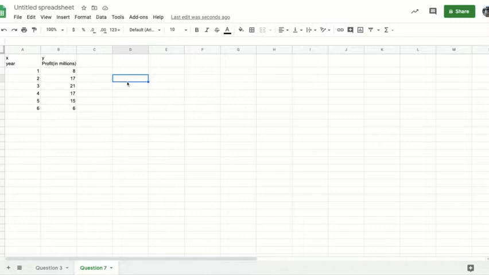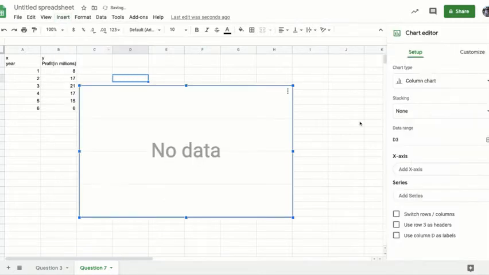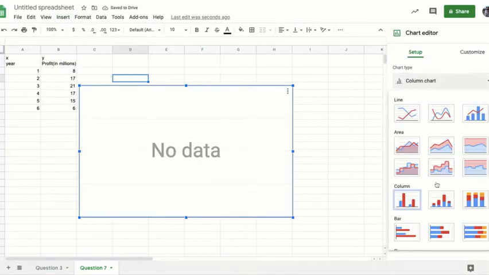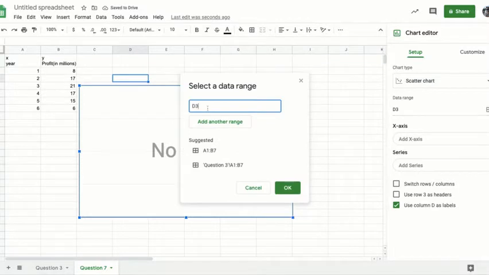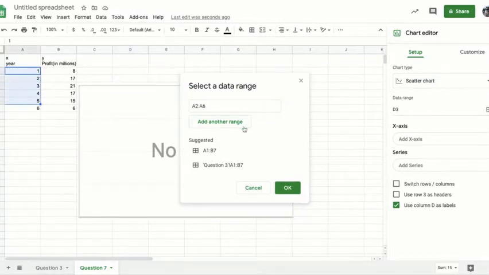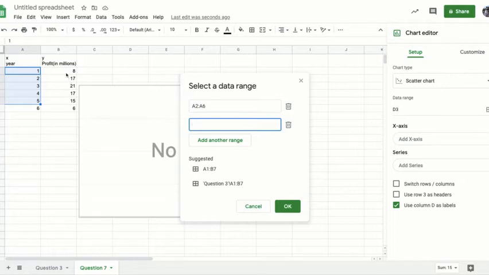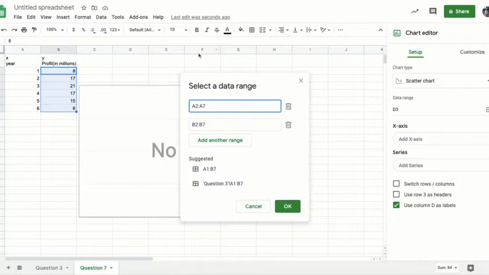And then what I'm going to do, similar to what I did last section with the linear models, is I'm going to go ahead and insert a chart. I go to chart type. I'm going to switch to a scatter plot. I then need to change my data range. I'm going to select my X values first, add another range, and select my Y values. I made a mistake up here, change that to 7.